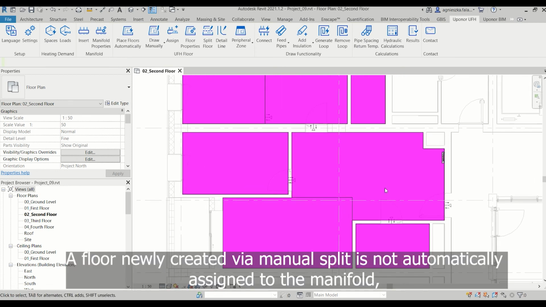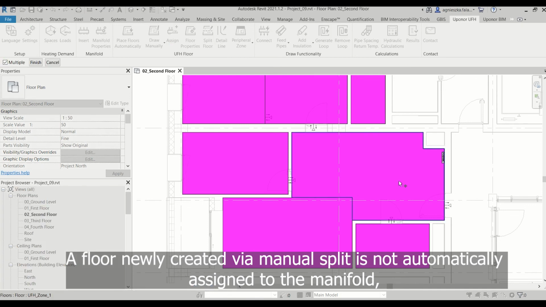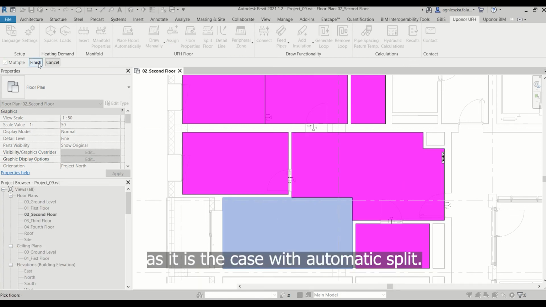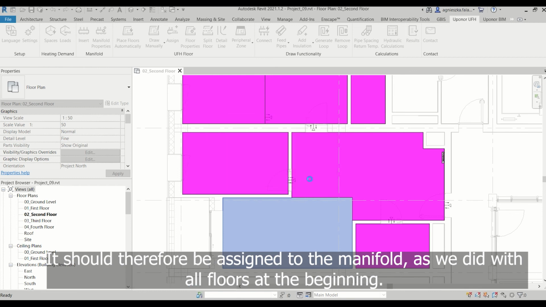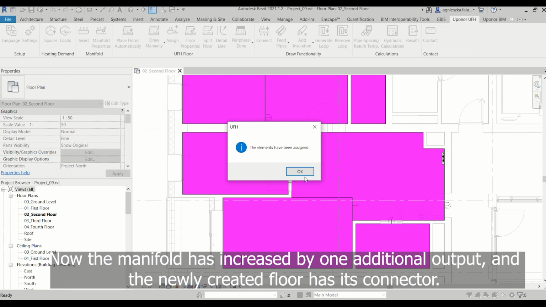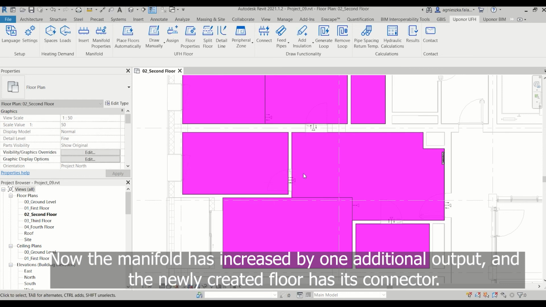A floor newly created via manual split is not automatically assigned to the manifold, as is the case with automatic split. It should therefore be assigned to the manifold, as we did with all the floors at the beginning. Now the manifold has increased by one additional output and the newly created floor has its connector.